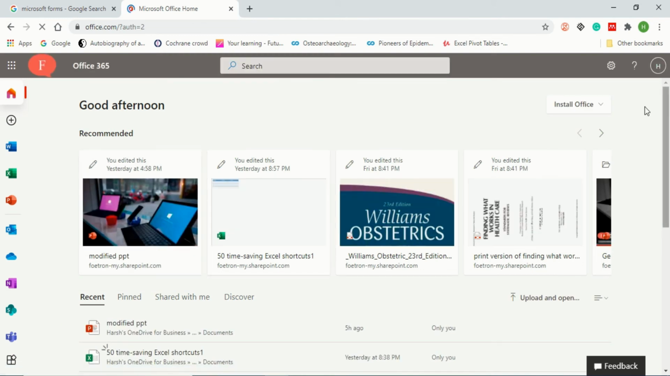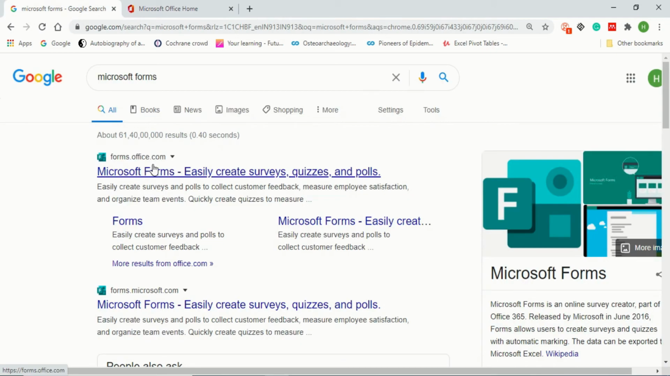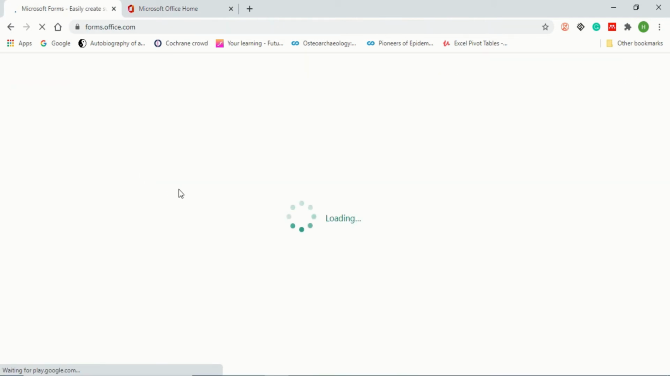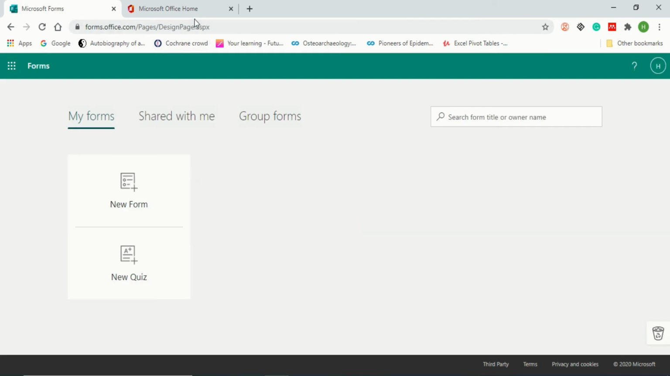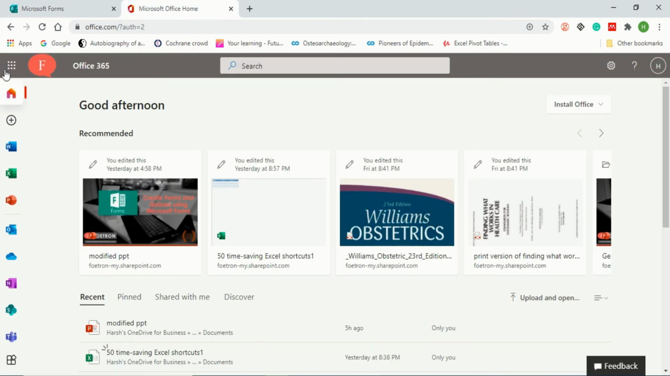I have already logged in. You can see here I have already logged in, that's why I am directly in Office 365. If you are not a part of Office 365, you can take it for free as well. You do not have to give any money for it, or you can go into Forms directly, where you can click and it will take you directly to Forms. Or if you are in Office 365, you have to click on this waffle icon. You can see why it is called a waffle, because it looks like a waffle.